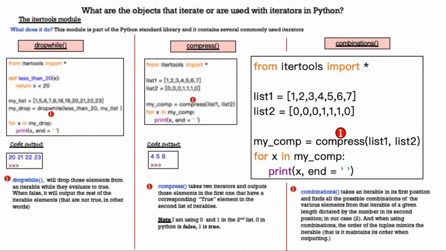Then we have compress. Compress takes two iterators and outputs those elements in the first one that have a corresponding true evaluation in the second list of iterables. So it's kind of like key value here. Note, I'm using 0 and 1 in the second list. 0 in Python, of course, will always be false and 1 will be true. So our list 1 is 1, 2, 3, 4, 5, 6, 7, and list 2 is 0, 0, 0, 1, 1, 1, 0. So now it'll take each one of those and pair them up, right?